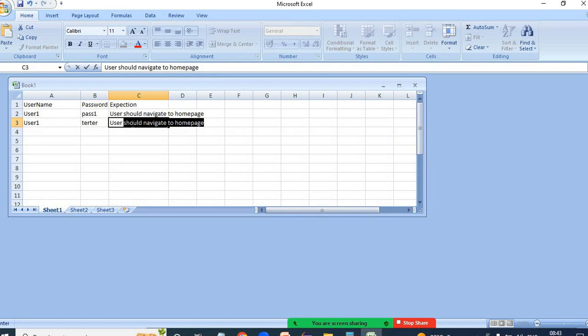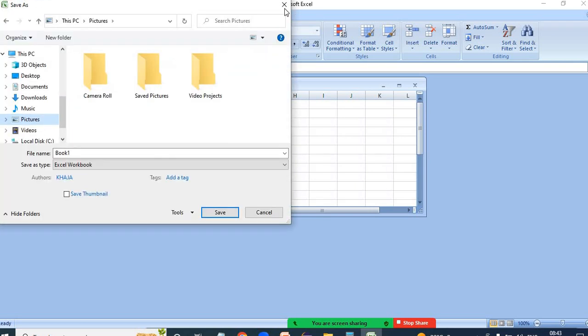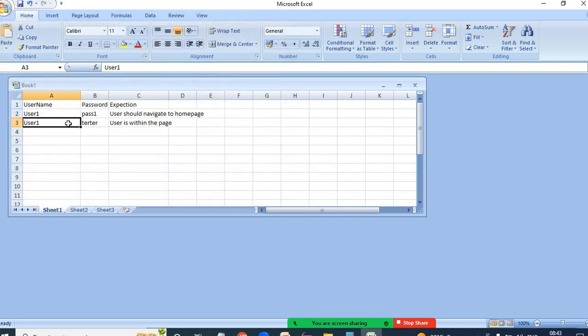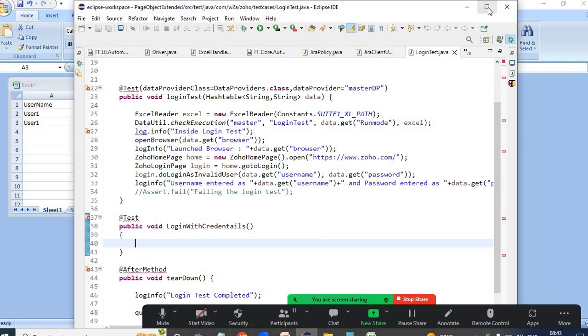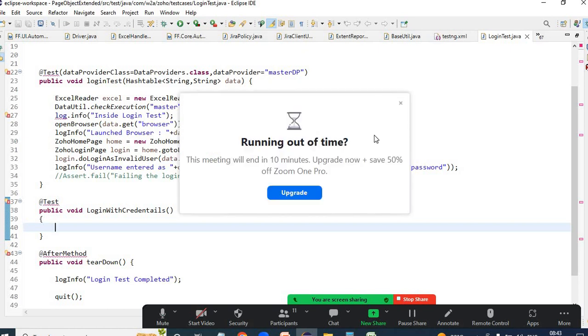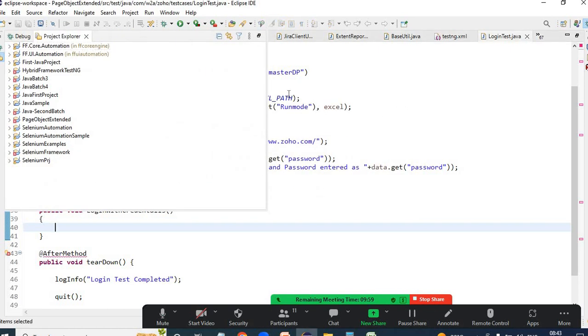Okay, for the same test case I am passing another set of data. User1 is correct, but the password is wrong. The user stays within the page. Okay, so this one is the wrong one. So this is the test data, right?